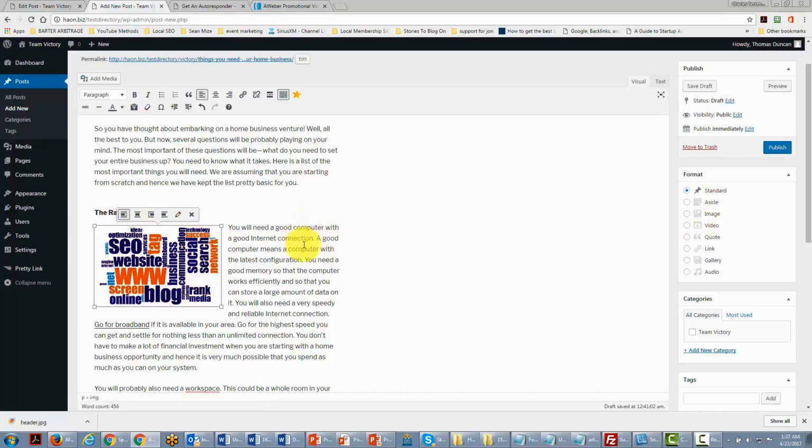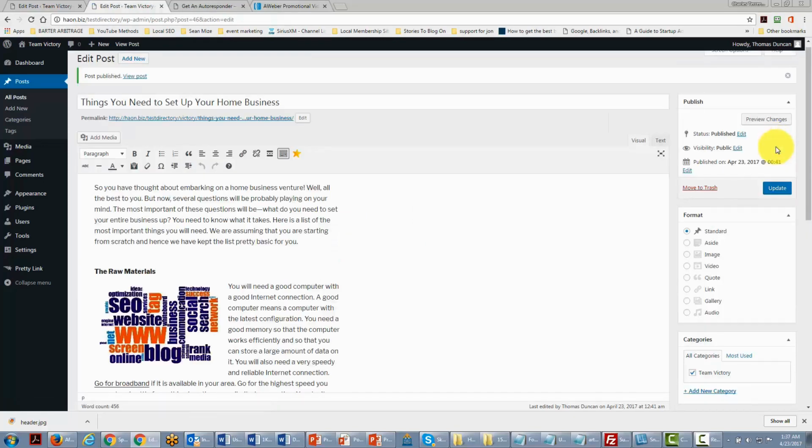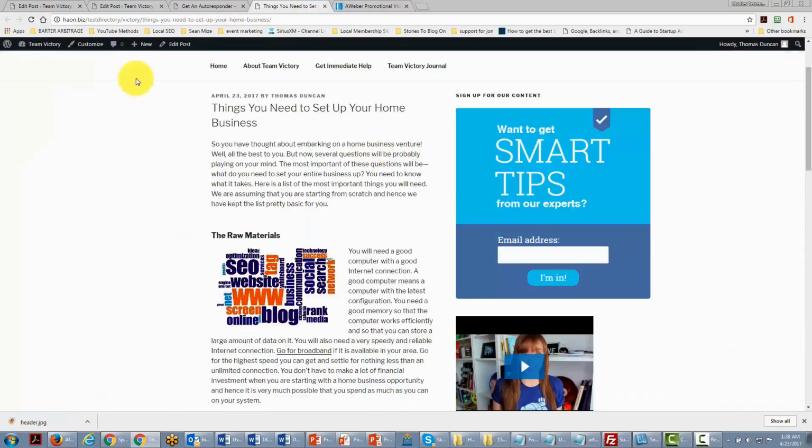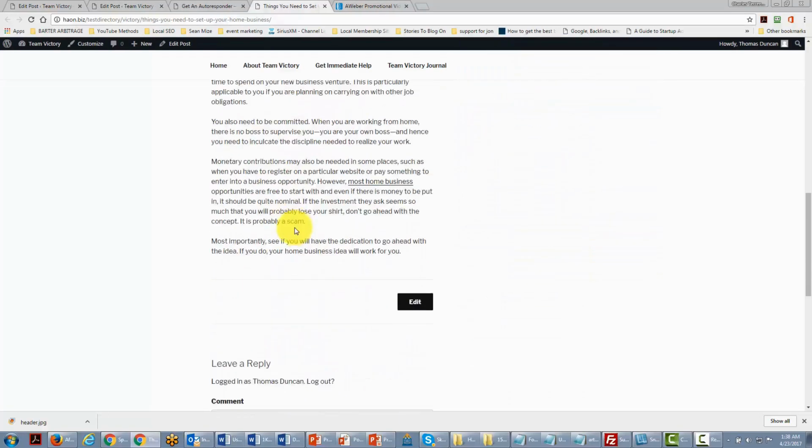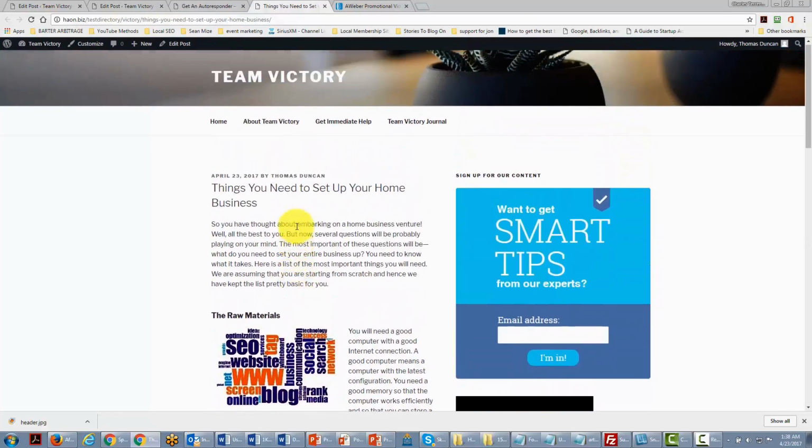And then once we have completed the post, all we would have to do is click Publish. Once we've done that, then we can actually go and review our post, and our content is in place along with our widgets.